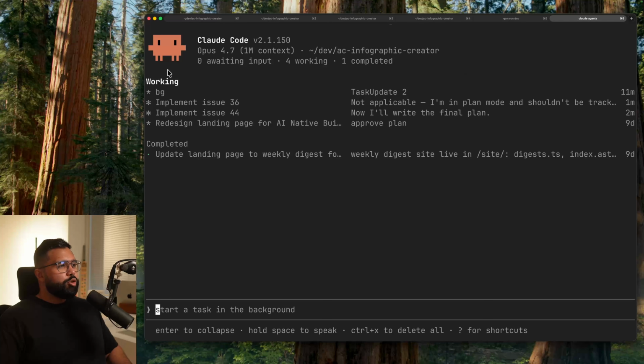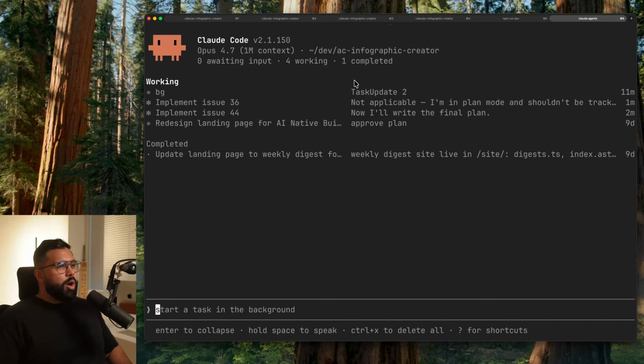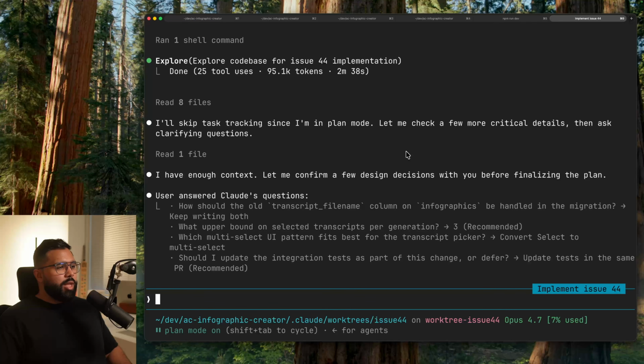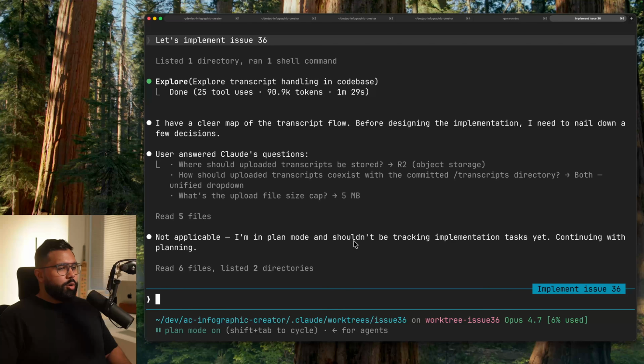So in addition to looking at the status of all the agents at a high level, what we can do is just click into each of the issues to see how the agent is doing. So in this case, I'm back in issue 44. And to go back, you can see we just hit the left key, in this case, the back button, in order to go back to the agent view. And we can click in and out of every session in order to see what the agent is doing.